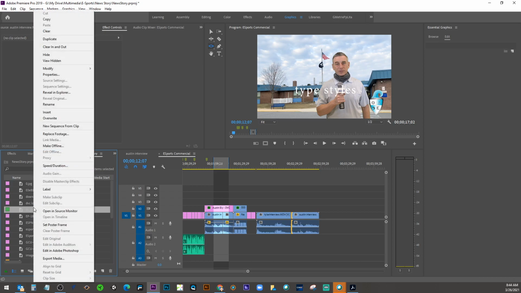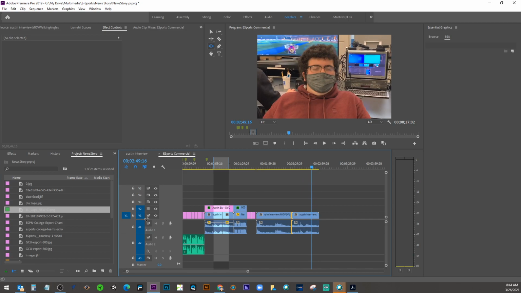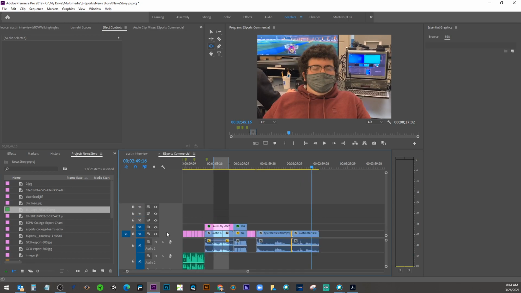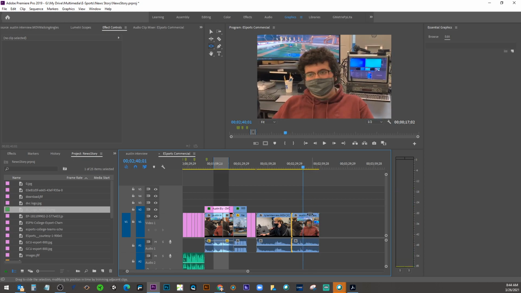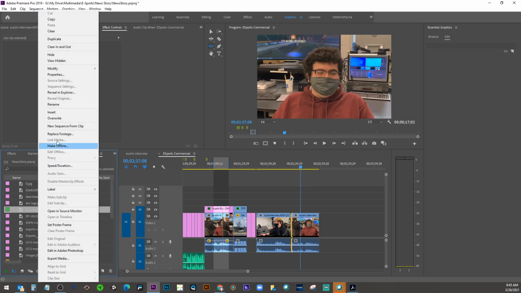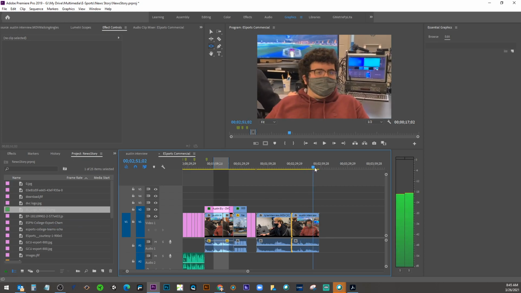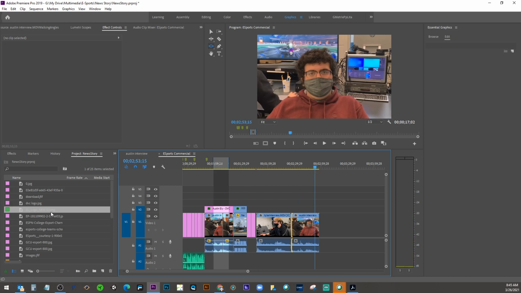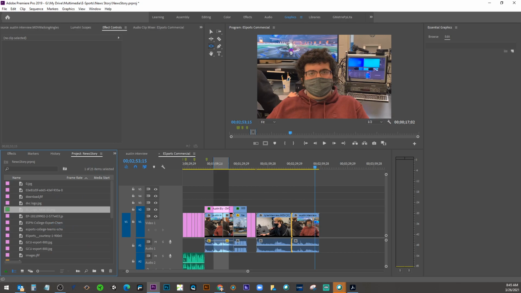You can also set a poster frame. If you expand this, right now that is the poster frame. Right down here, that image is staying the same. But if I right click that and say set poster frame, now it makes this frame our poster frame. It's kind of a thumbnail that represents what's happening in that clip. All right, and I could reset that to whatever I wanted to.